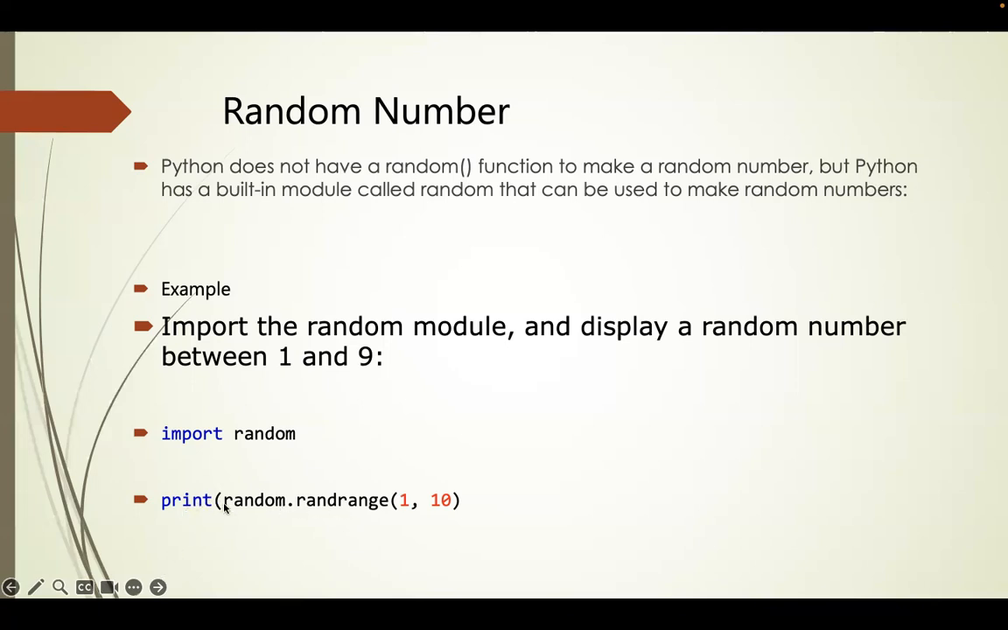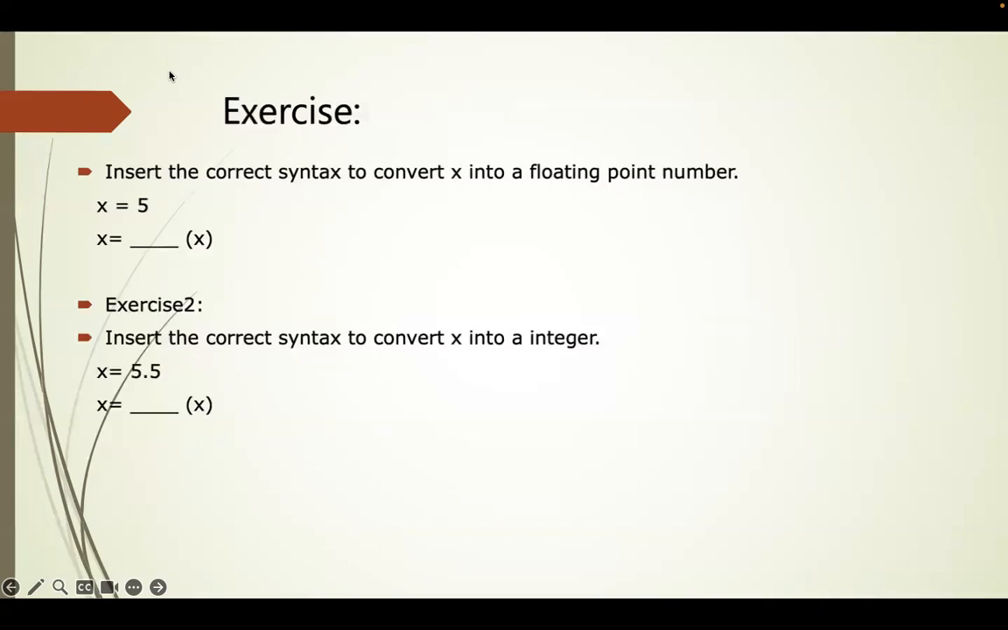So you will now say print a random.randrange of 1 to 10. You say print a what? Print a random number, randrange 1 to 10. So let me show you what I'm saying here.